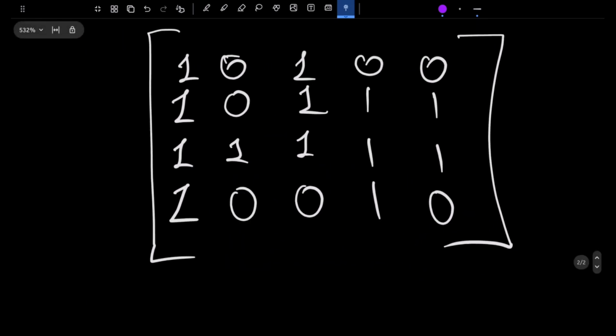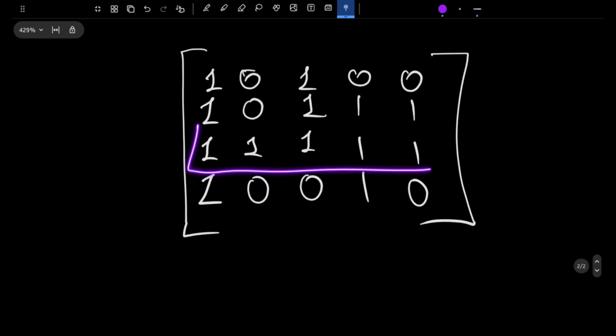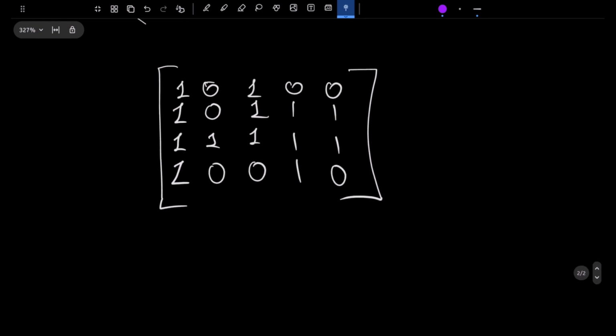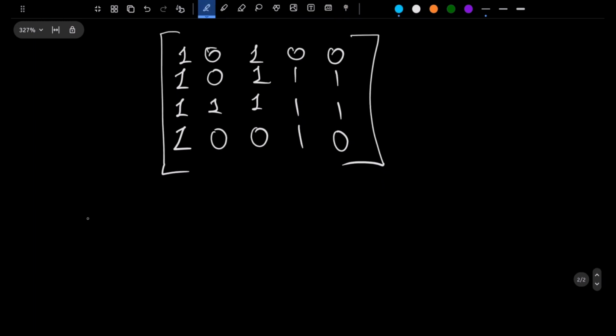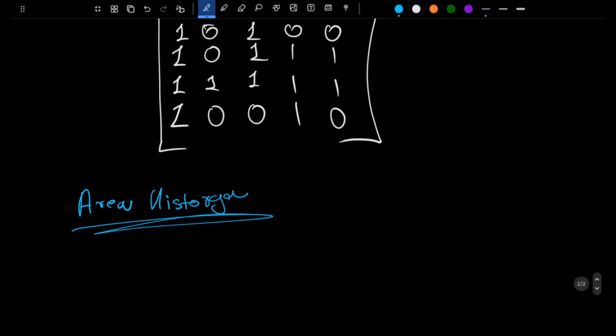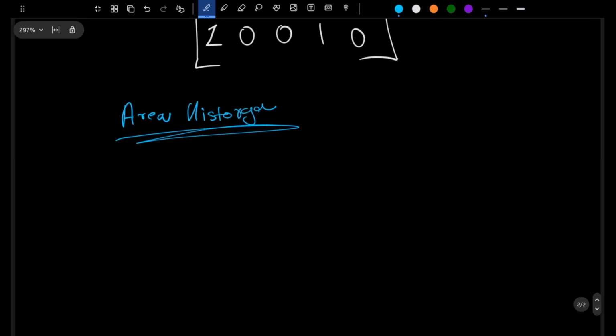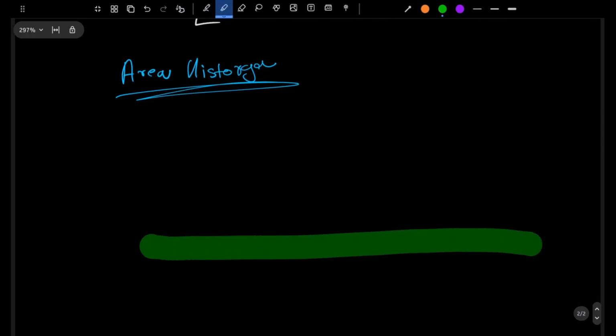So if I break down this question into some parts, there's one famous question: the area in a histogram. What we need to do is find, if something is given in a height bar, I'll say this is some bar.